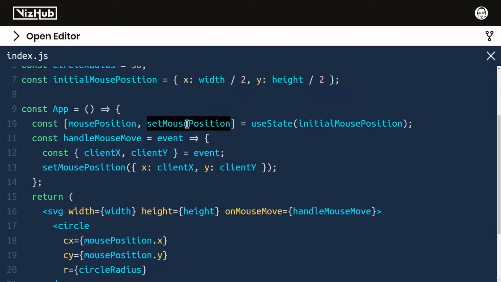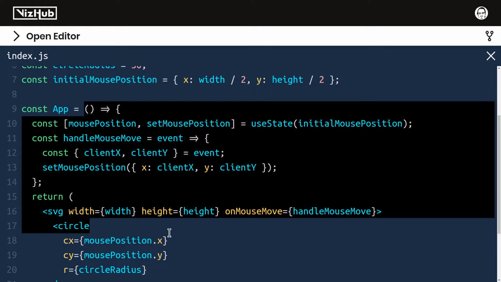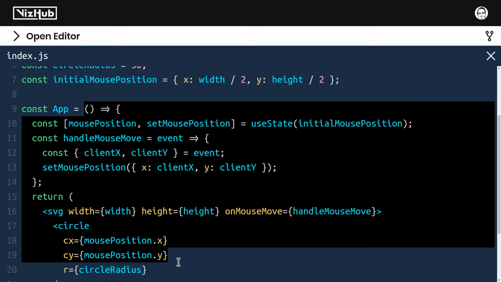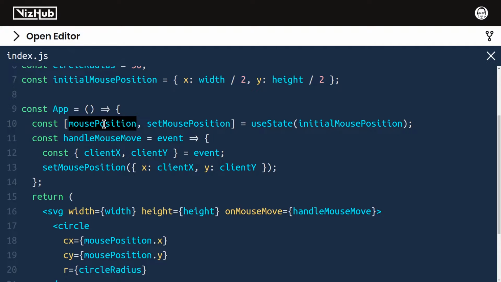This is a function provided to us by useState. And when we invoke setMousePosition, that's what actually changes the state. When our state changes, this component is automatically re-rendered again. So this code runs again, and this time the value that we get for mouse position is the object that we passed in here. So now when we access mousePosition.x and mousePosition.y, what we're actually getting is client X and client Y from our mouse event that we got from moving the mouse.